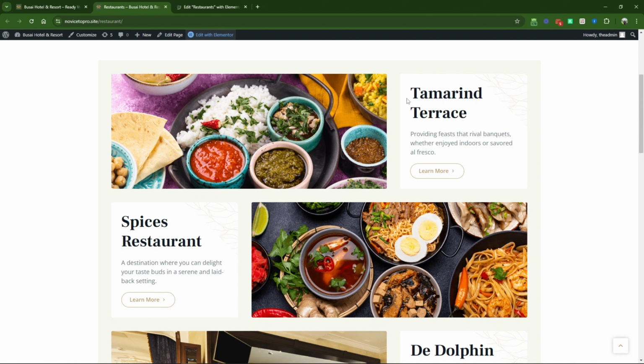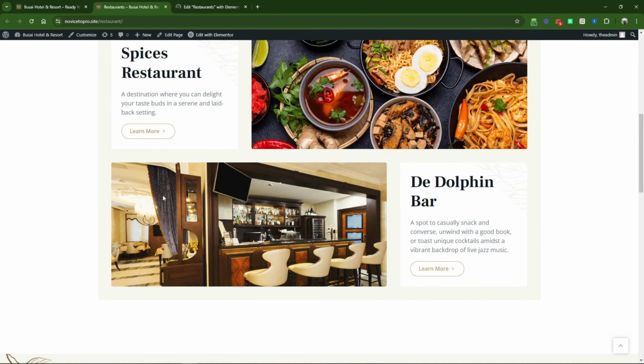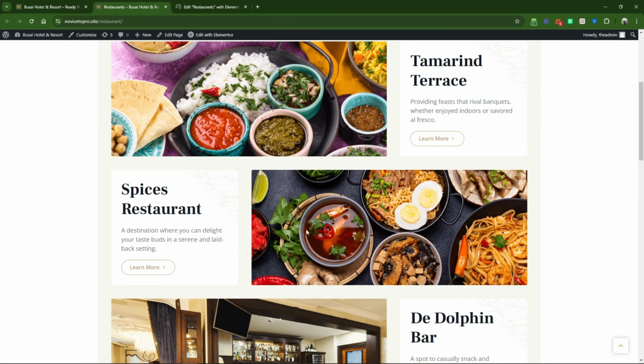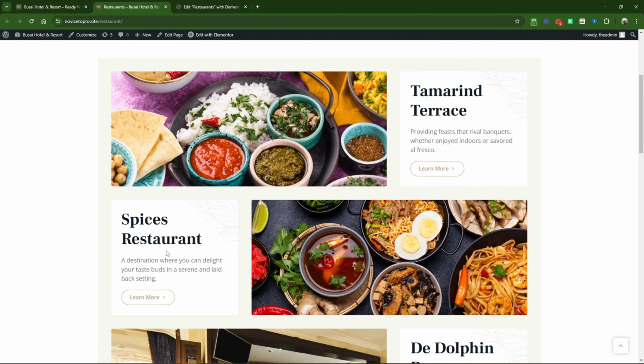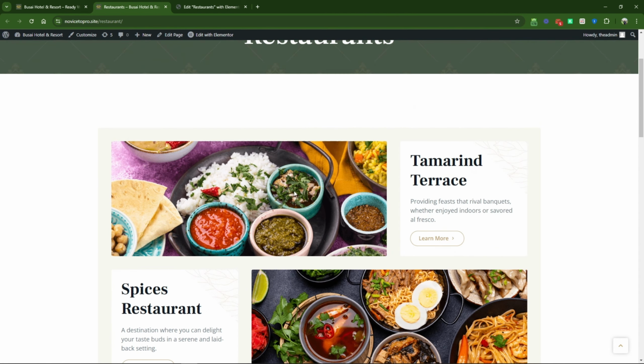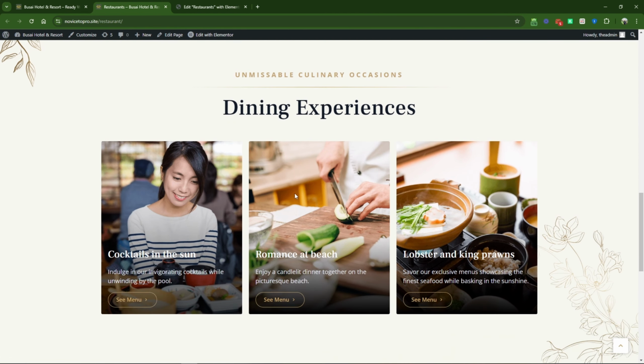Now we will edit our restaurants overview page. So here all the restaurants that our resort has are listed. You can see we currently have 3, but if you want to have more, you can add, or you can also remove any restaurant that you don't want.